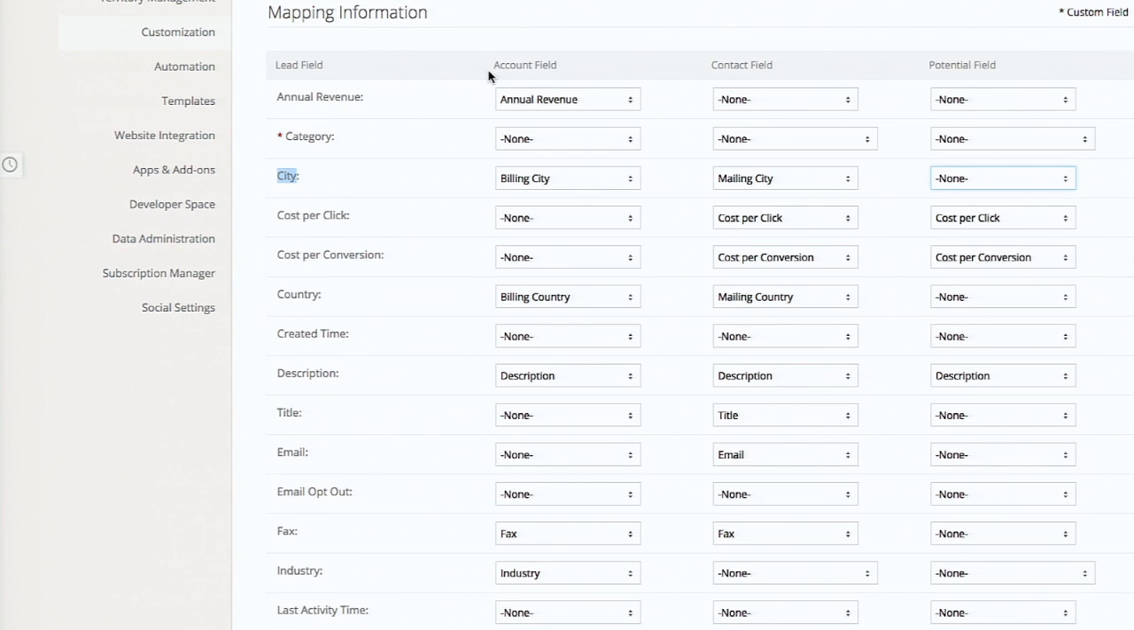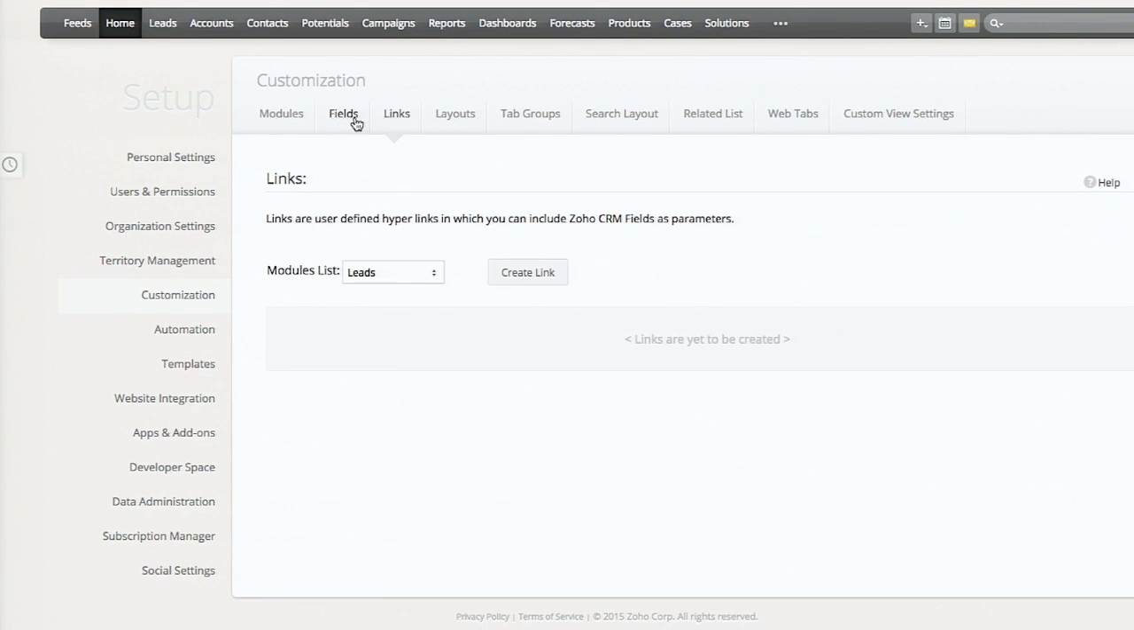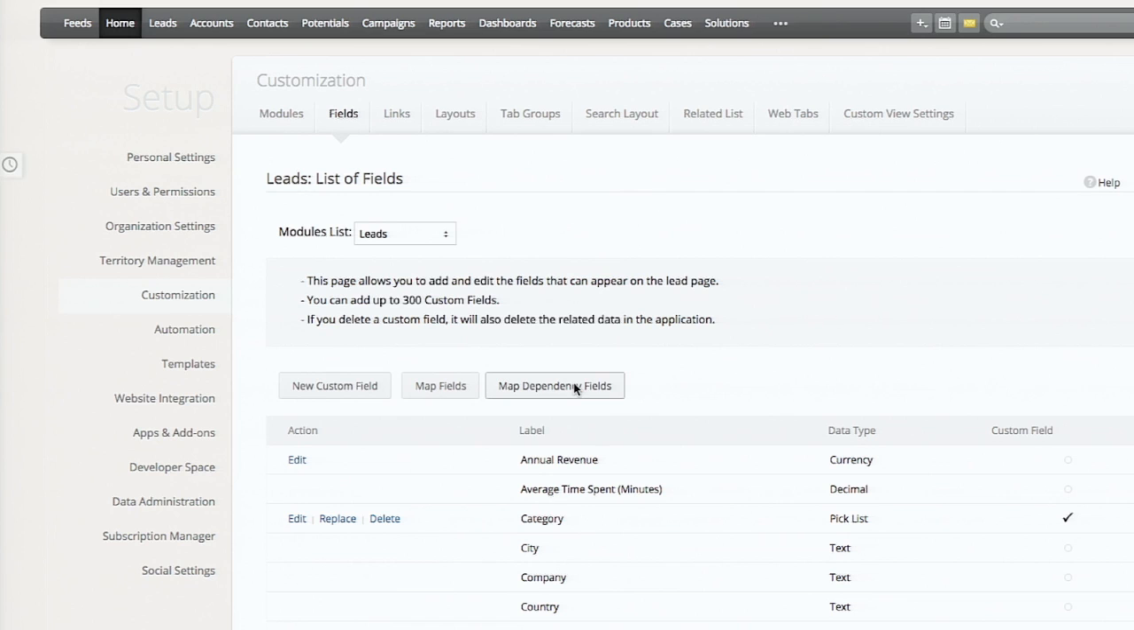So I'll not be able to push the city information into the potentials just because I've not mapped it. And the next level of field mapping is this. You have the dependency. Let's say you run an online shopping website, and you have a wide range of categories, and within each category, you'll have a lot of products to sell. And it will be confusing if you see like this. I go to the lead.